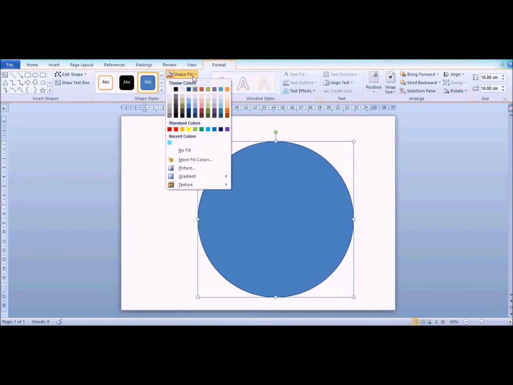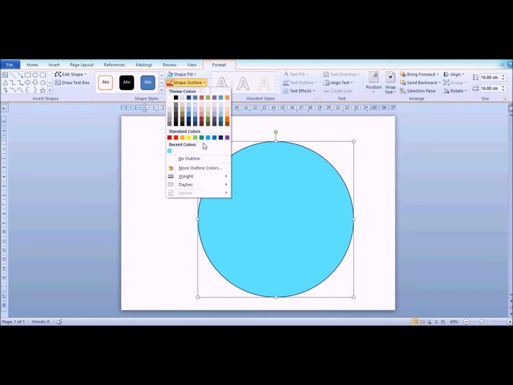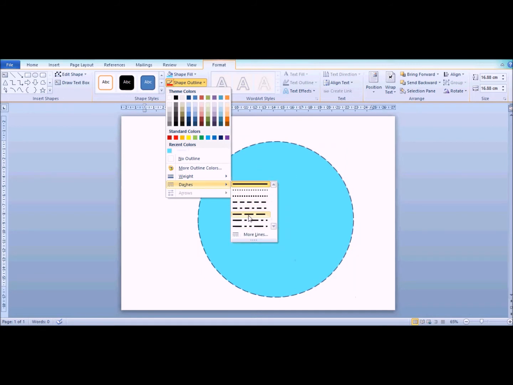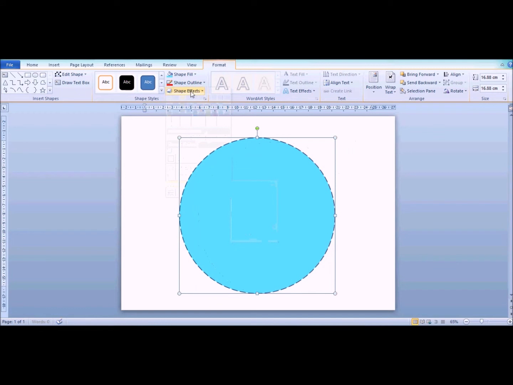I can then change the colour of the fill of this shape, the outline by turning it off or changing the colours. You can also change the weight and the style of the outline. So I'm going to make this like a cutting out exercise. So I'm going to have this dark black outline which is dotted around our circle.